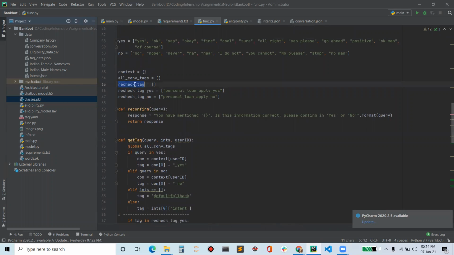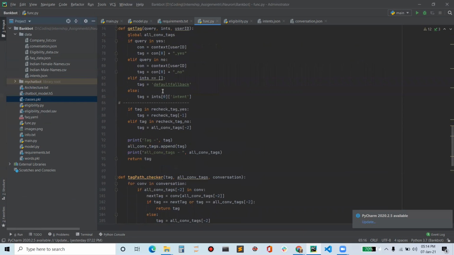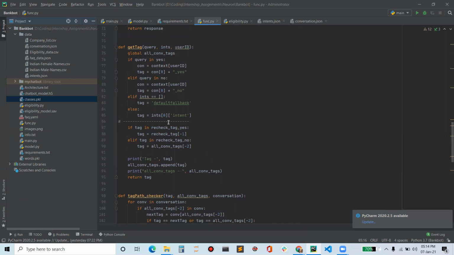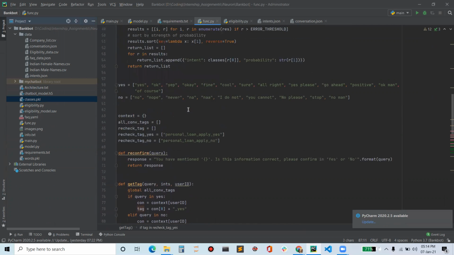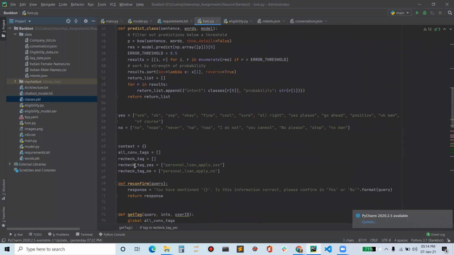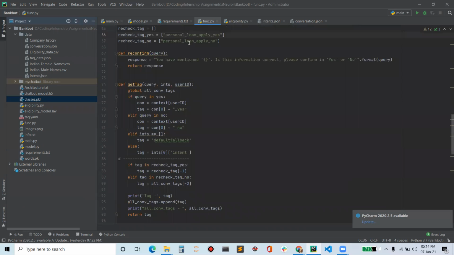So there is another list of tags that I'm collecting in order to check how many times the recheck has happened. Whenever there is any tag in the recheck, this is how it gives out the tag. So in the tag function also, we are checking all these types of tags, and once we have the tag here, after getting the tag, we are checking if the tag is in recheck tag yes. So recheck tag yes is here. I've just put one for the moment. If there is recheck tag yes, then what to do, and if there is recheck tag no.